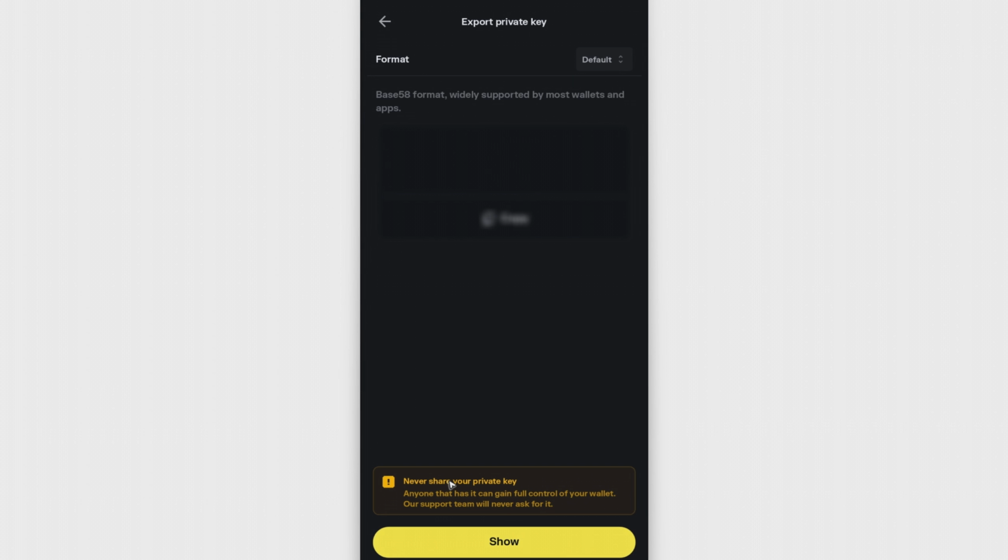So what you'll do is just tap on it. Now, just tap on show, and you will be able to see your private key. It's going to need you to sign in with your biometrics or passcode. Just go ahead and do so.